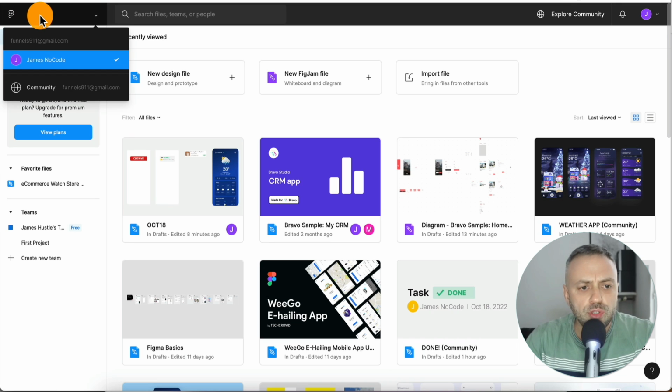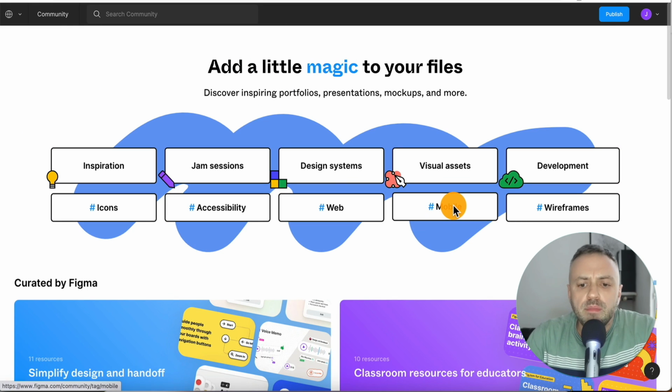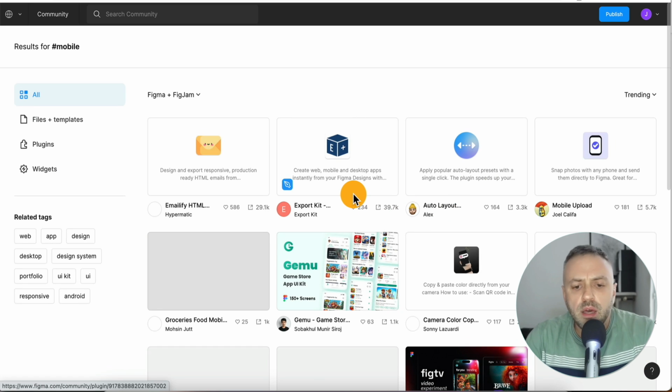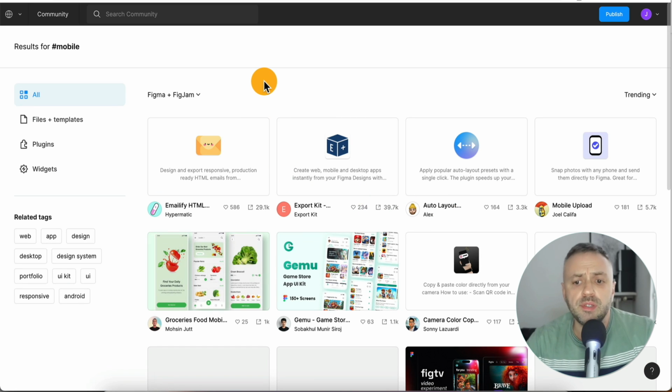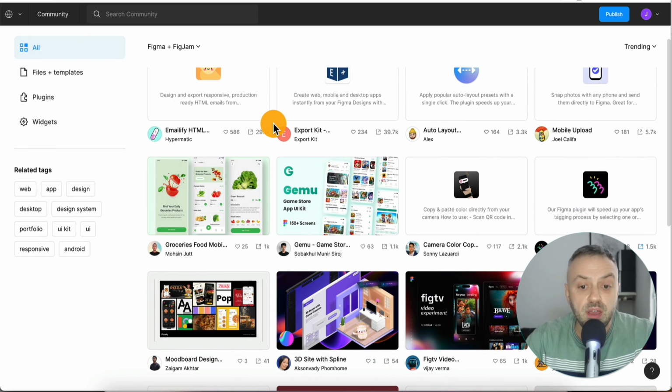And so what you want to do is click here and go to Community, okay? And here you can type anything. You can go to mobile and you're going to see mockups, you're going to see elements, widgets, icons, everything. And the fact of the matter is that you're going to see very beautiful designs, okay? And so there's a game store app UI kit that looks very professional.